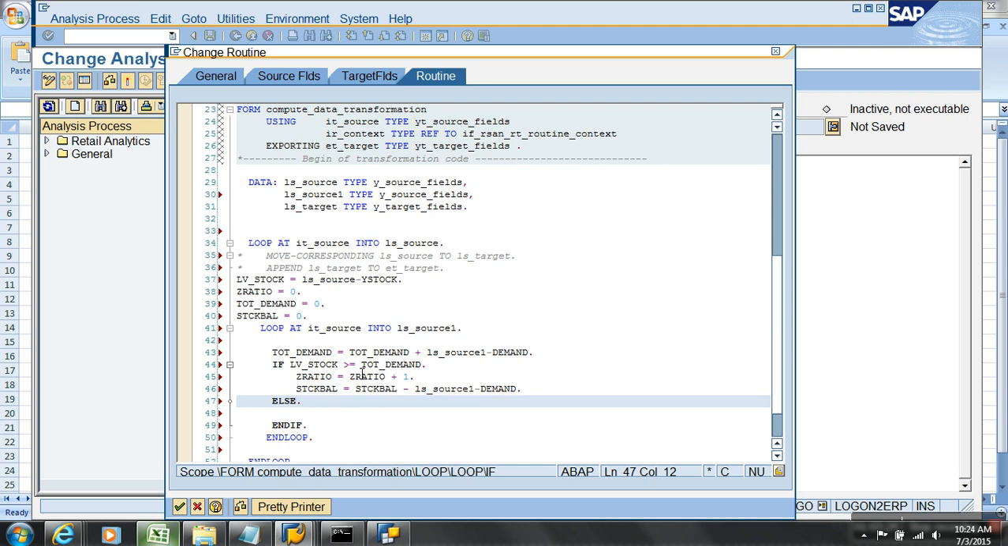I'll say if LV stock is greater than or equal to my total demand, I'm putting. So if it is not greater, when my stock is 55 and this is something for 54 plus 7, so it becomes 61. That doesn't get satisfied, so stock balance will be still 54. Okay.